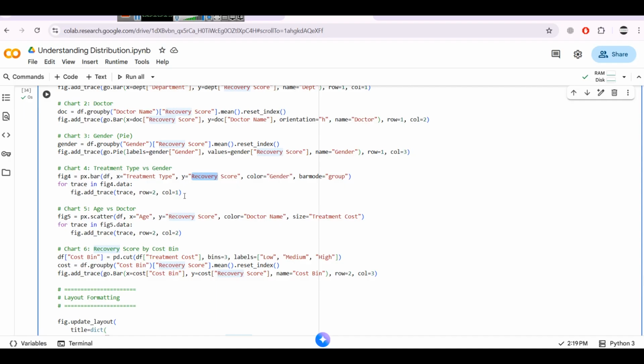This time we are using the plotly express bar because when you have only x and y, you can use this. But when you have x, y and some hue or color or category also, you can use that category here. So in category we are showing gender, and then you have to use your bar mode as group. So bar mode equal to group.